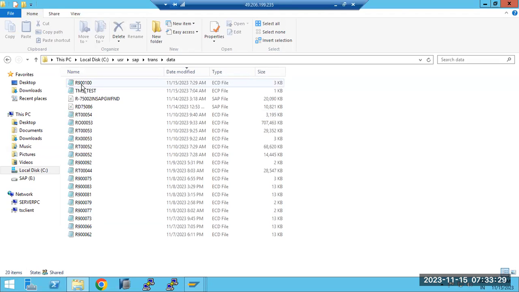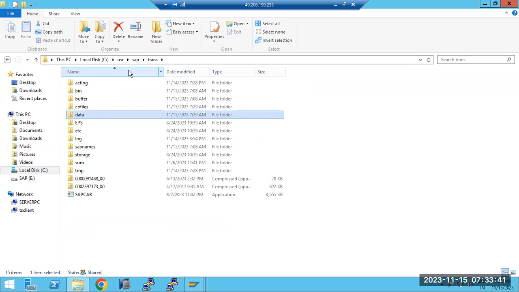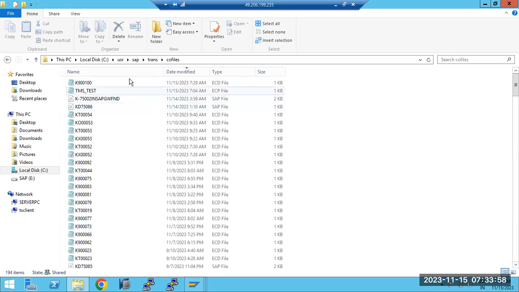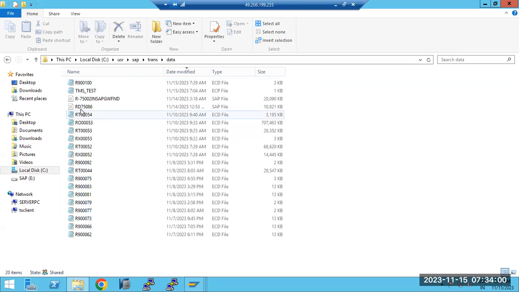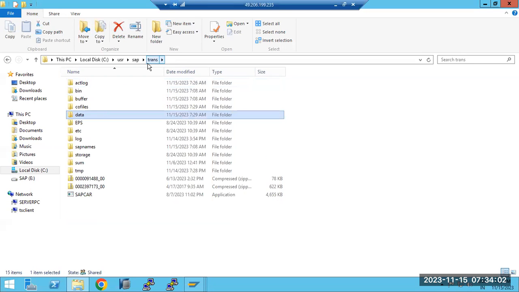If the co-files and data files are successfully released, it means the transport request is successfully exported or released. Sometimes, when the trans directory is 100% full, the co-files or data files will not be released due to some issues. They will not be released into the system. So co-files and data files.